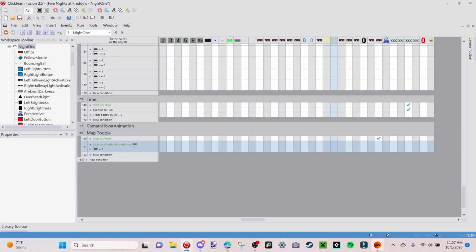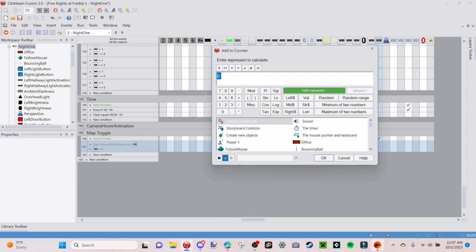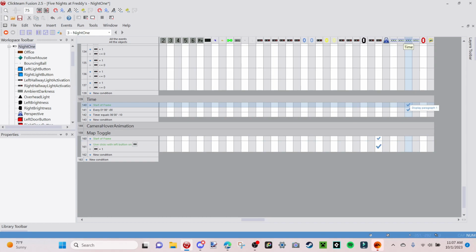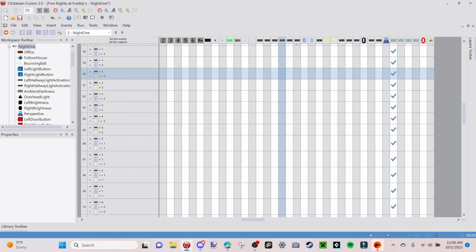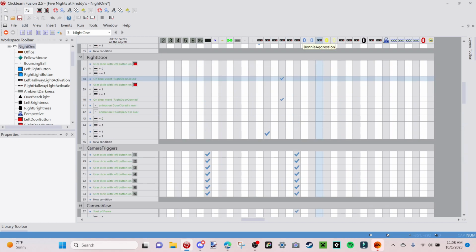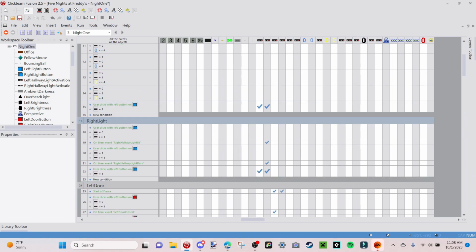And once you have that, you want to go over to your map toggle function, right click, add to counter 1. Doing this will also make it a lot easier, because what we did in the past was... what's a good example of this? Okay, right here's a perfect example.